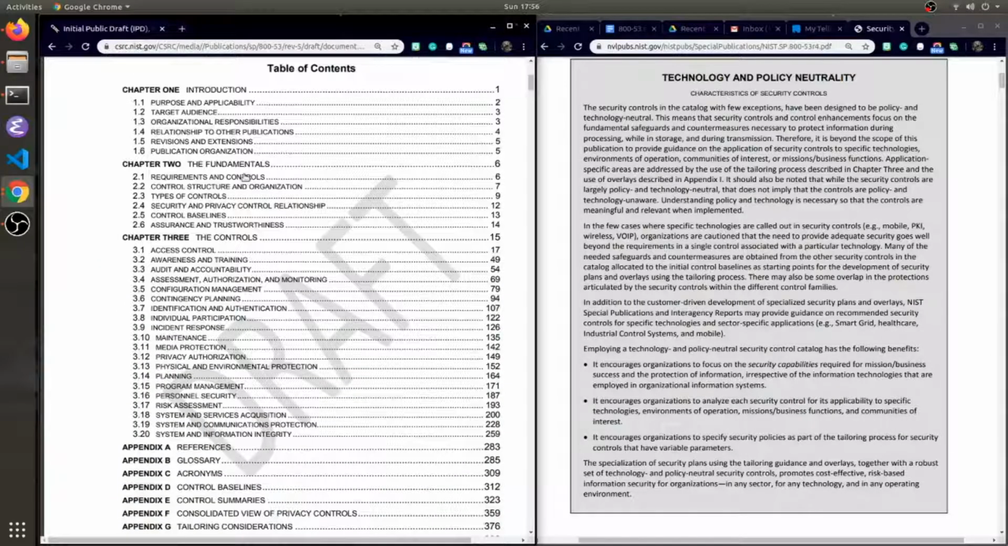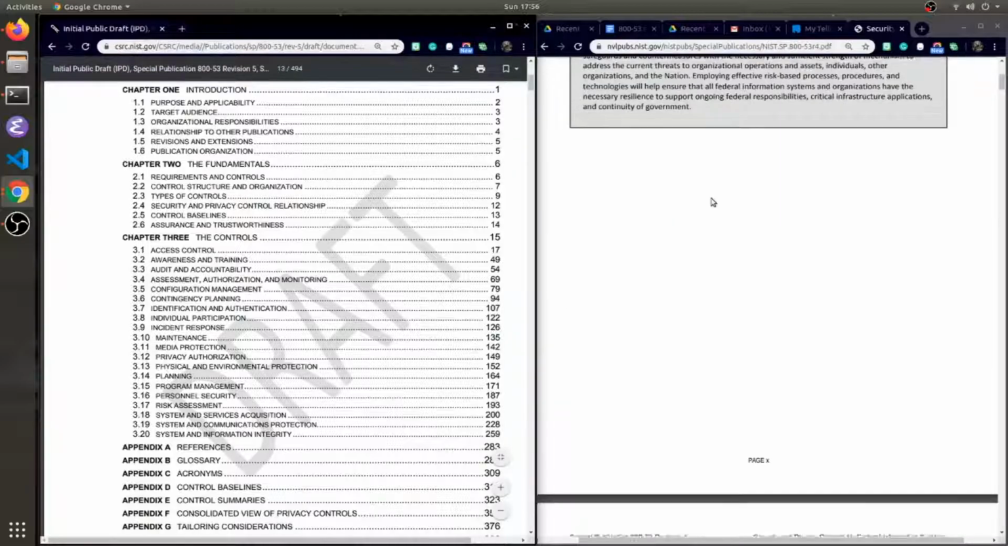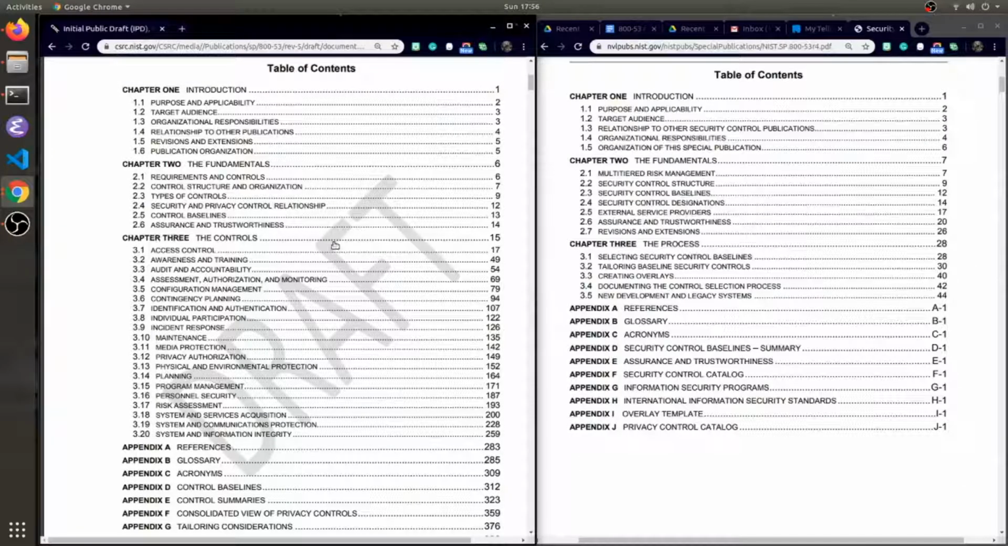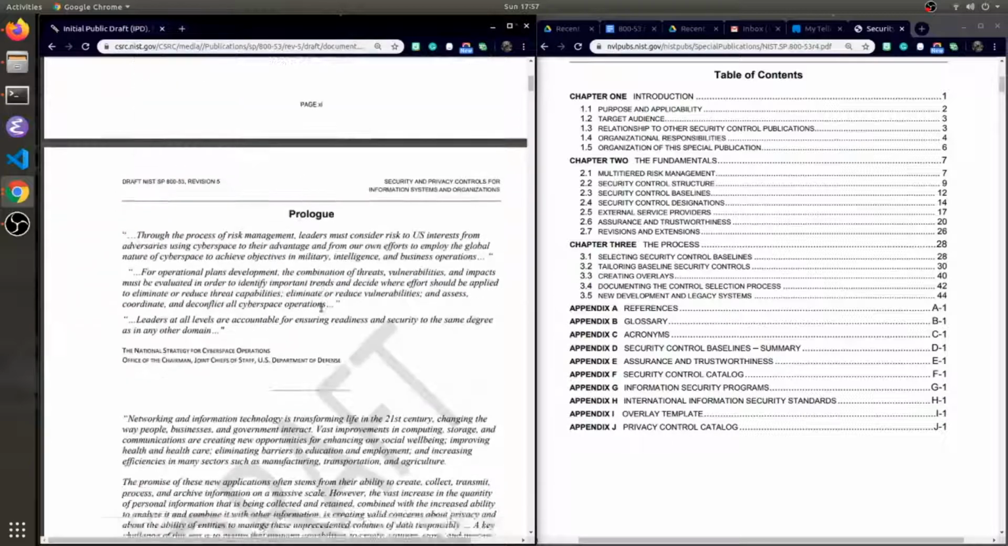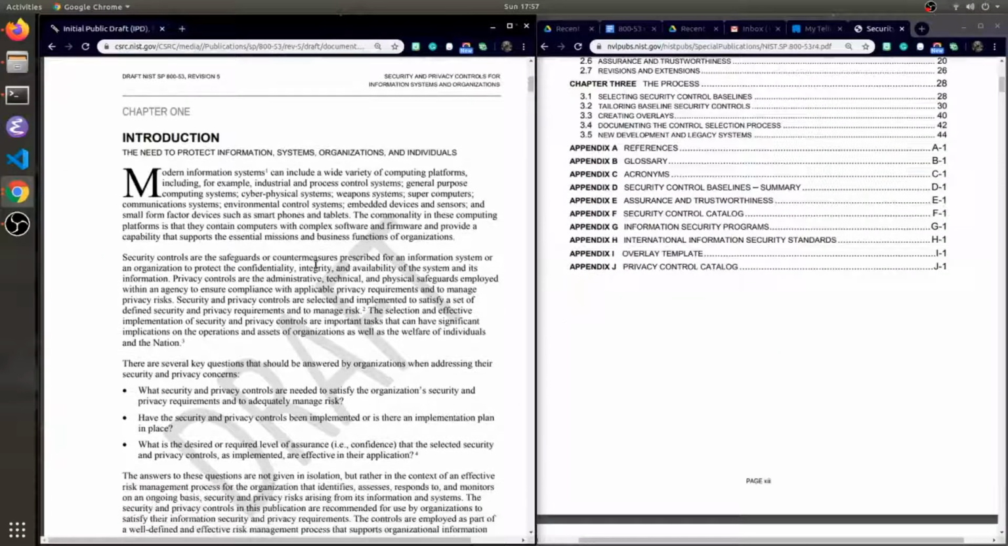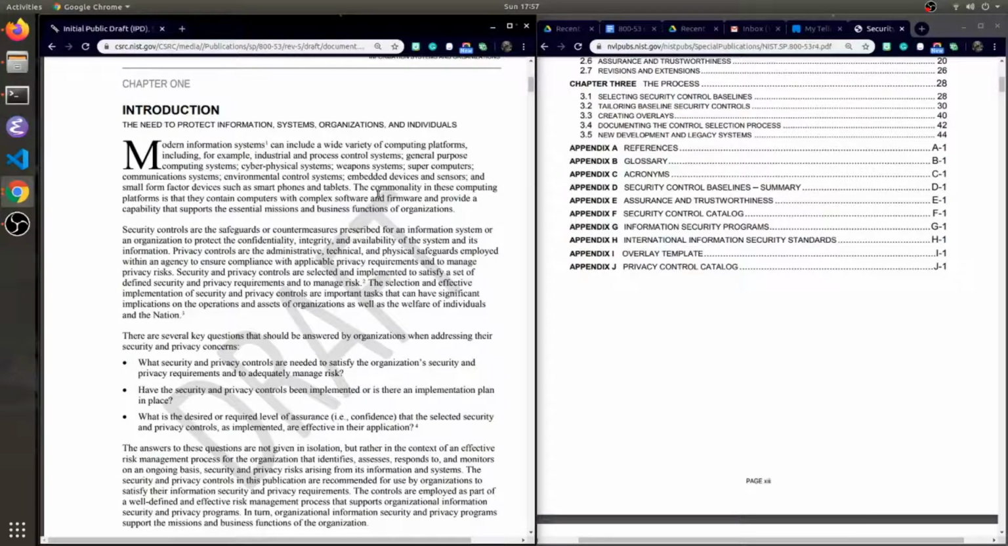Alright, so we're on the table of contents here, and that's where I stopped in my previous video. You could see the differences. Looks like Chapter 3 has really been beefed up. So with that said, in the next video, I'll go ahead and go over, not the prologue, because I already did that in this one, but I'll start right here with Chapter 1, the introduction.